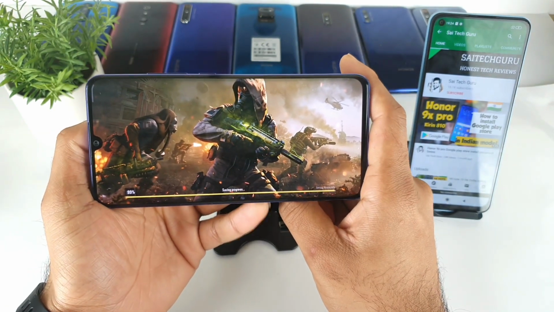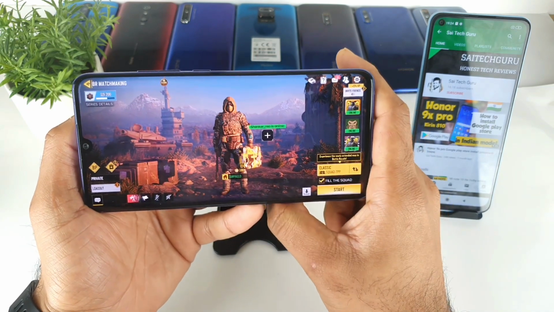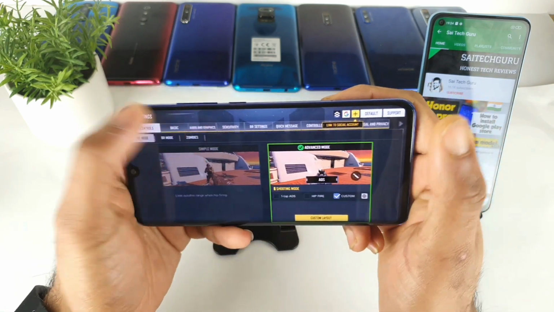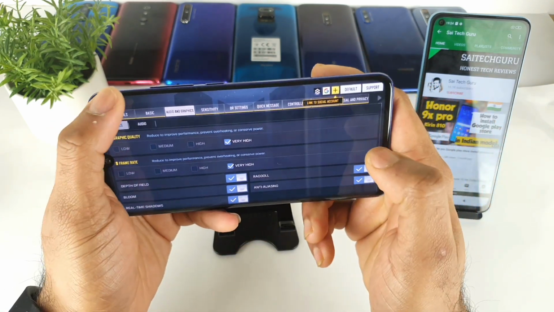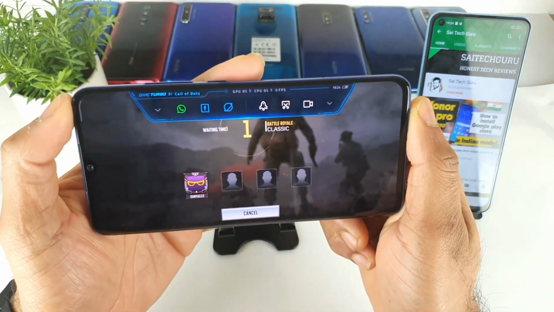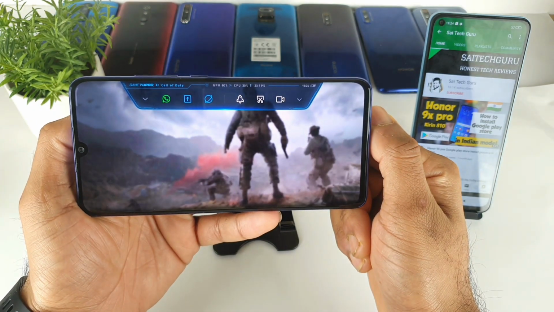This is the question most of the subscribers who asked me regarding Call of Duty have raised. So that's why I decided to test in both methods. As you can see right now, with very high and very high both, let me start the game and show you the FPS count, how much we are getting right now.